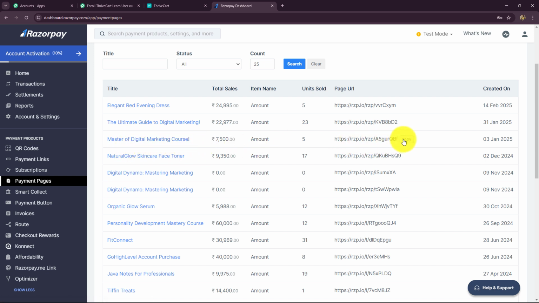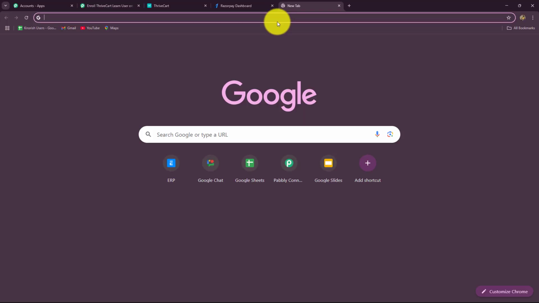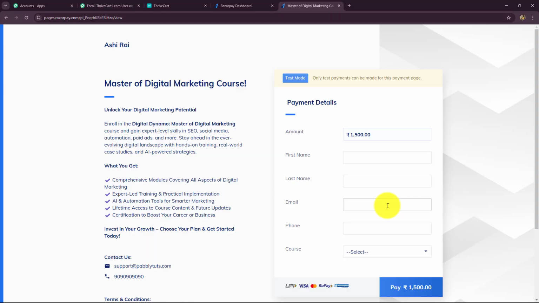So I'm going to copy the URL of this payment page and I'm going to open it in a new tab. And now I'm going to purchase this course, Master of Digital Marketing. And here we have the amount. This is the test payment page only, so we are making a test purchase. We have the amount already entered over here.